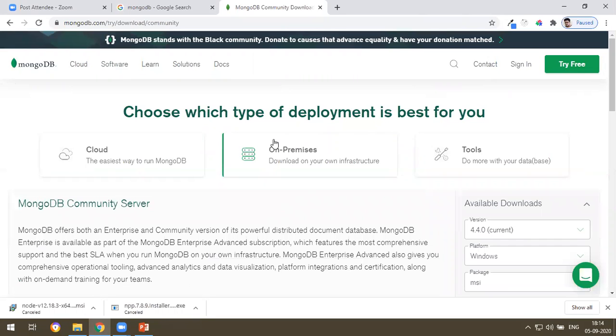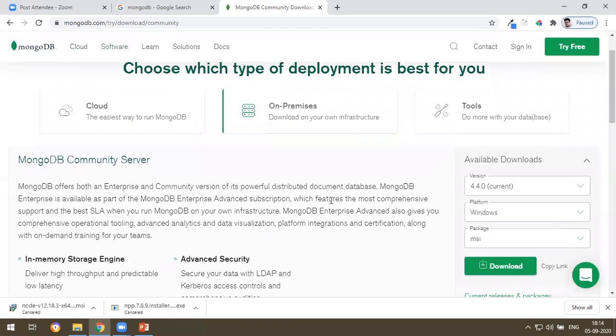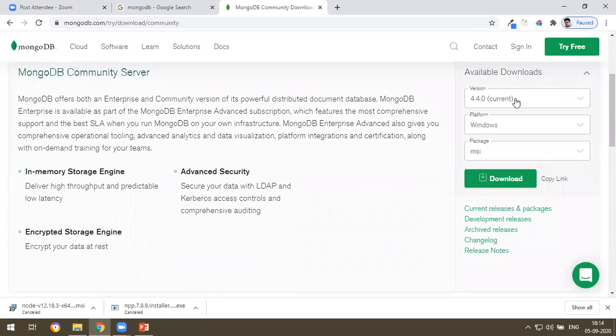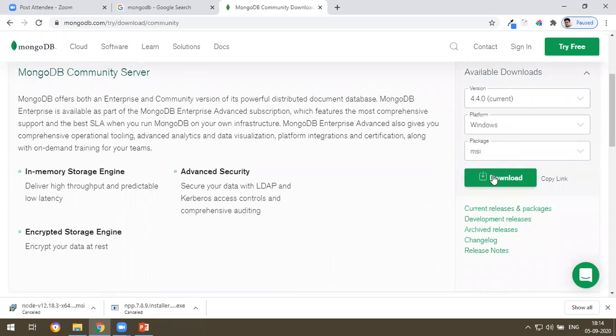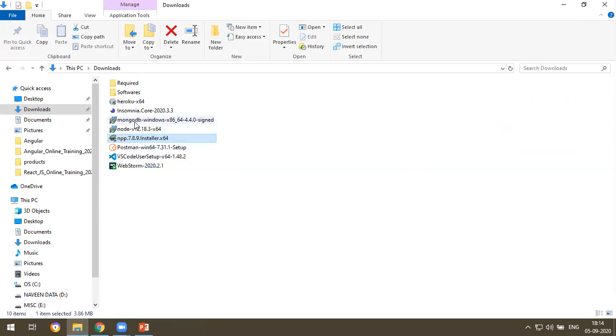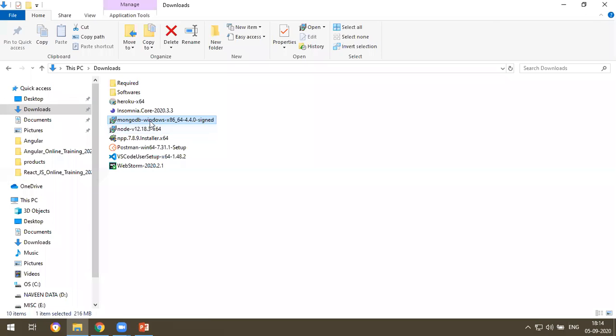Okay, and here once you select this community server, you get this page, and on the right hand side you can find available downloads. So this will automatically select your platform, Windows or Mac, depending on your operating system. If it's not chosen properly, you can just select your platform, Mac and all, and then click on download. It will download one file that will be like this: MongoDB Windows. Okay, I have downloaded for Windows 64 bits. It is this one. Okay, fine.